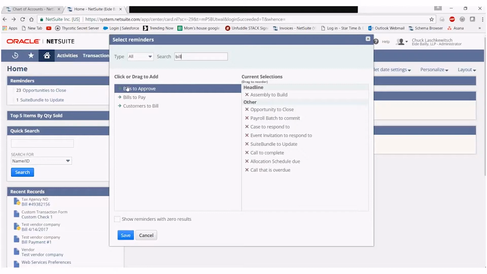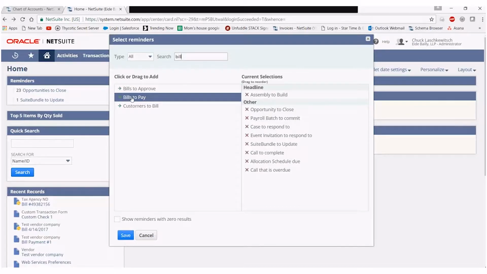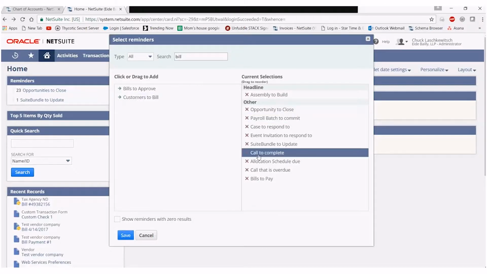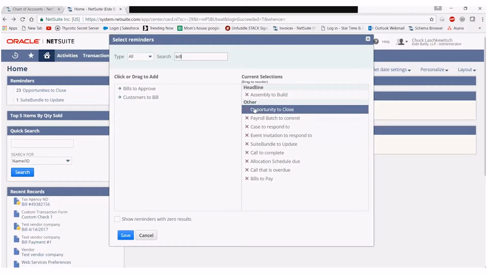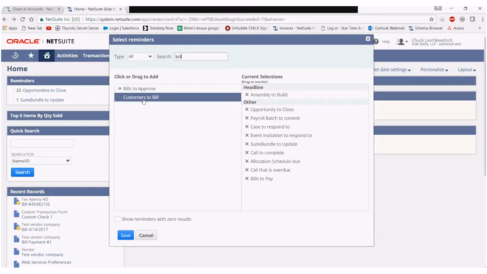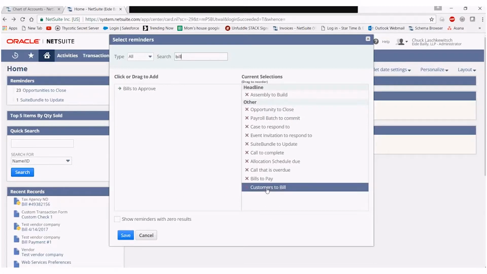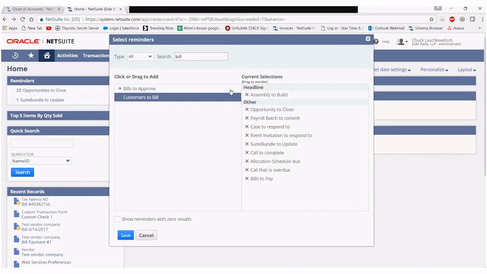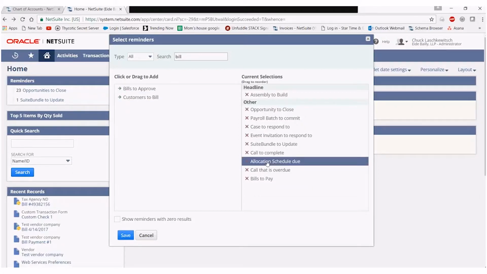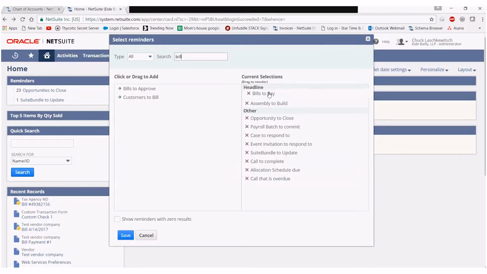In this case, I'll go ahead and select bills to pay. By simply clicking on it, it will push this over into the current selections column here, under the other grouping. I can also simply drag and drop if I wish to do it in that fashion. To remove the selection, I simply click on it, and that will take it out of my current selections out of the other grouping. In addition, I can pull my bills to pay up into this headline grouping.